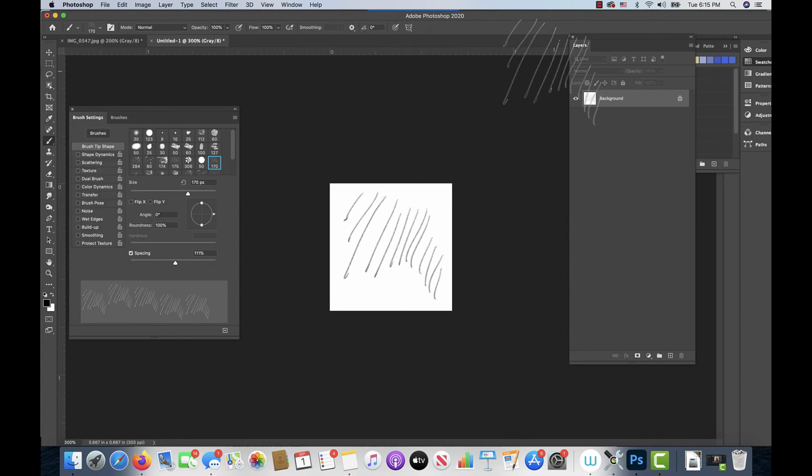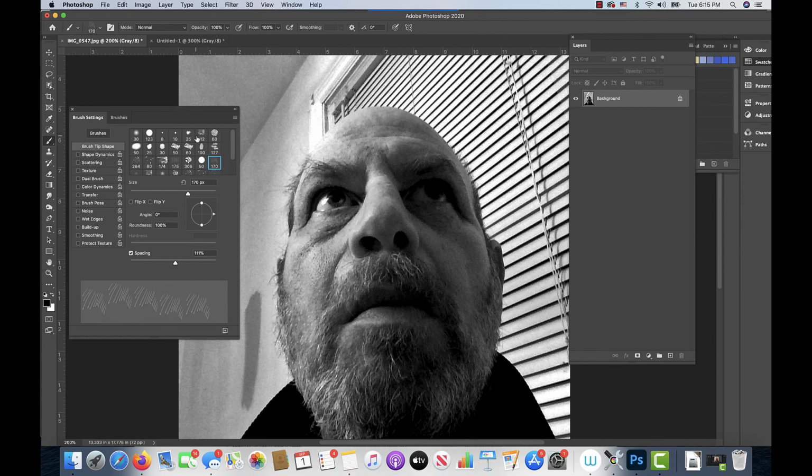So let's go back to our other file now. Okay, we got that brush saved. You can see the size in relation to this file. Here's where the mask comes in. All right. First of all, I'm going to double click on the background. That changes it to a layer so we can do things with it.